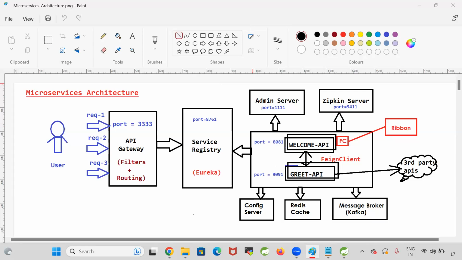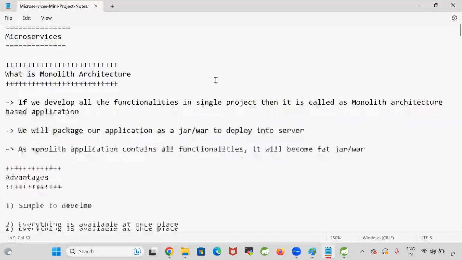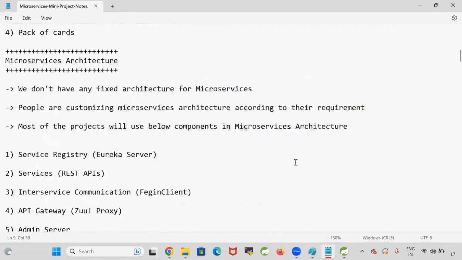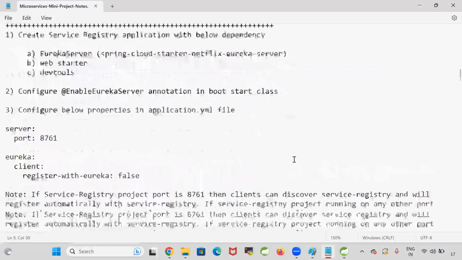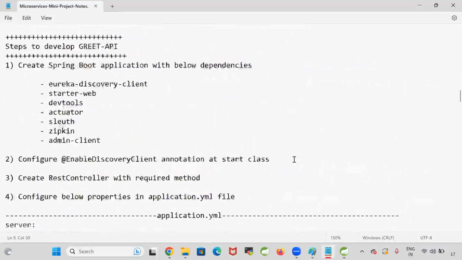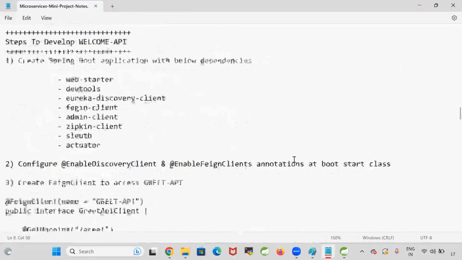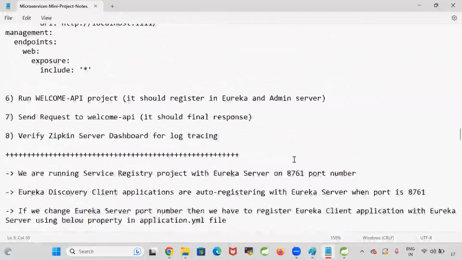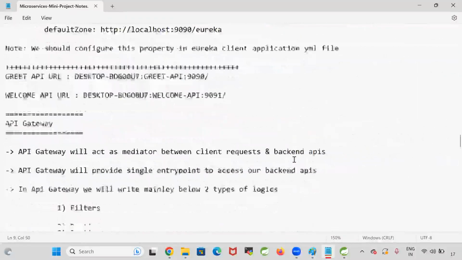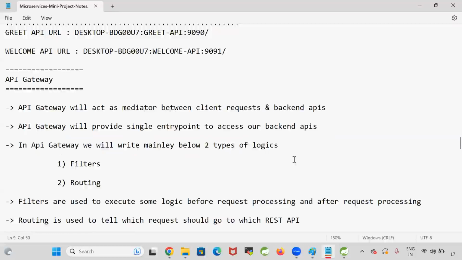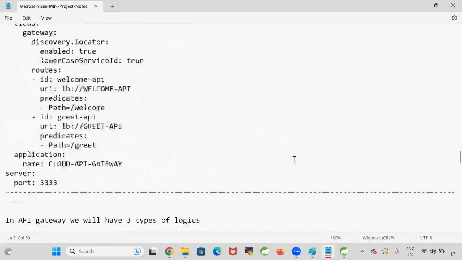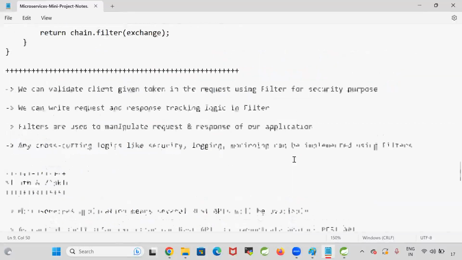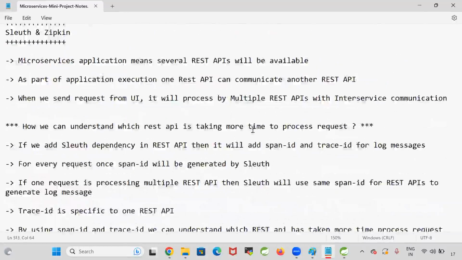Good. So with this, we completed our discussion related to our project. And here we understood what is microservice, what is monolith architecture, and what is microservices architecture, and how to work with service registry, how to work with admin server, how to work with API gateway, how to work with the filters and routings in the API gateway, and how to work with the inter-service communication by using Feign client.